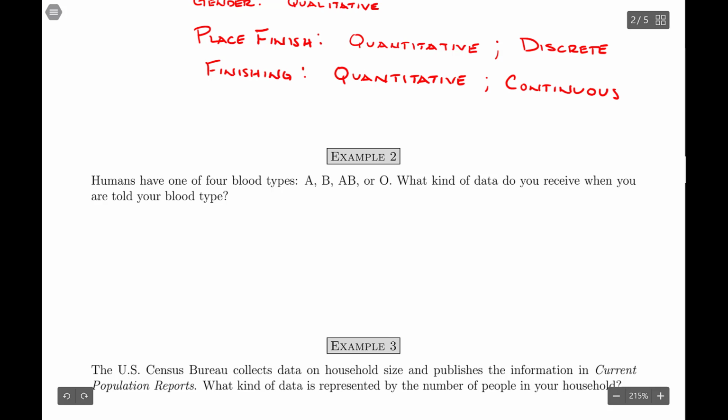Example 2, you have 4 blood types, A, B, AB, or O. So what kind of data do you receive when you are told your blood type? Is it quantitative or qualitative? Well, because our blood types are not numeric values, this is qualitative.